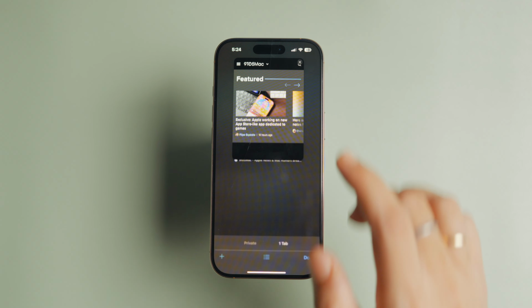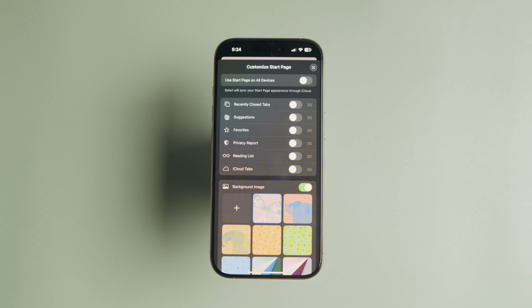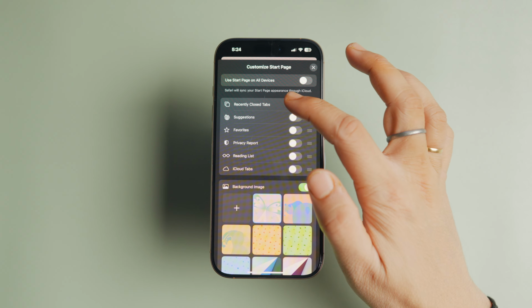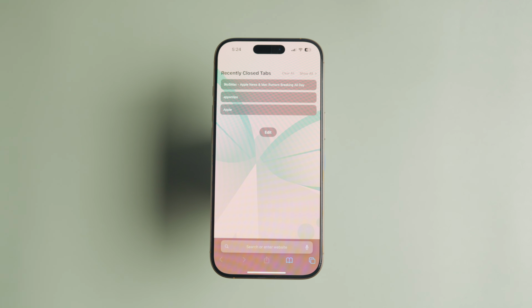You can also set Safari to show the recently closed tabs on the home page, giving you quick access to these closed tabs. Launch Safari and tap the edit button to customize the home page. Turn on the toggle for recently closed tabs to showcase them on the home page. By default, it will only show 3 recent tabs. Tap the show all button to display more tabs.